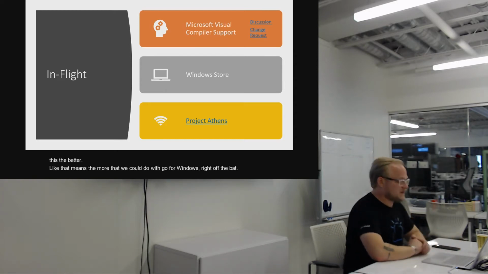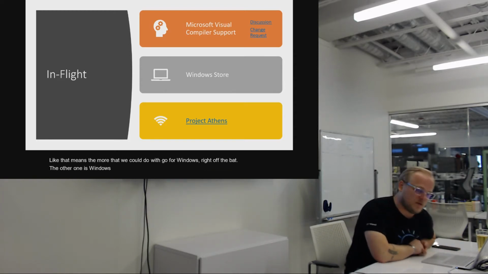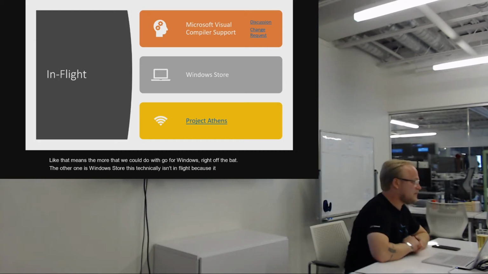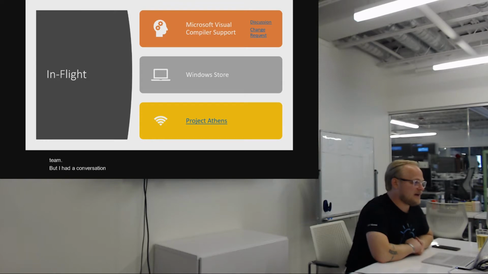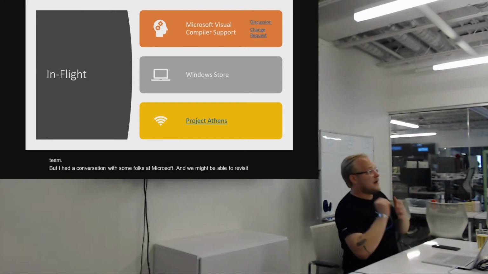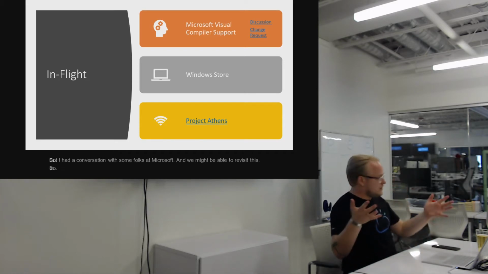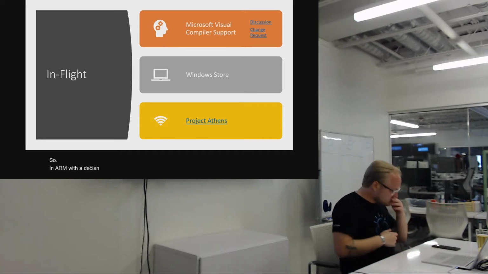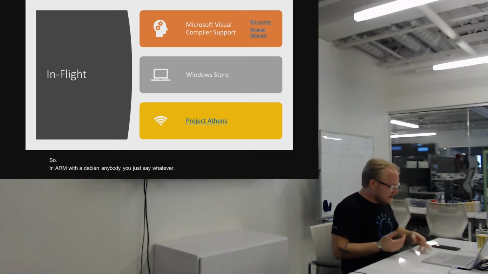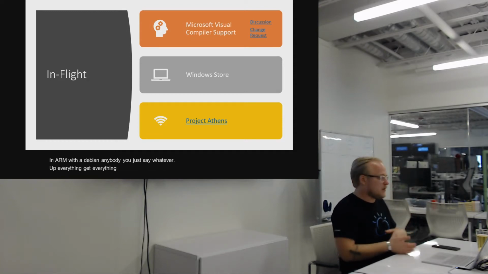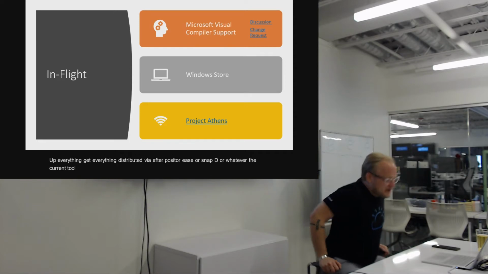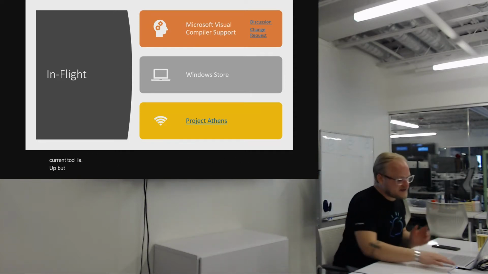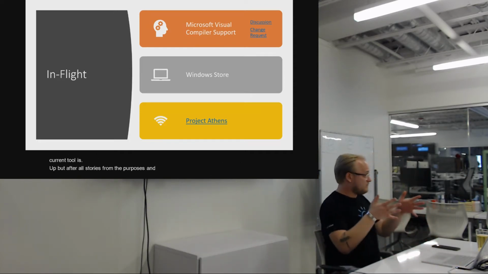The other one is Windows Store. This technically isn't in flight because it was denied by the Go team, but I had a conversation with some folks at Microsoft, and we might be able to revisit this. So in, we'll say Debian and Ubuntu, you can get everything distributed via apt repositories or snapd or whatever the current tool is. But apt repositories for all intents and purposes. And that's great. That's the standard way of getting something for Linux.